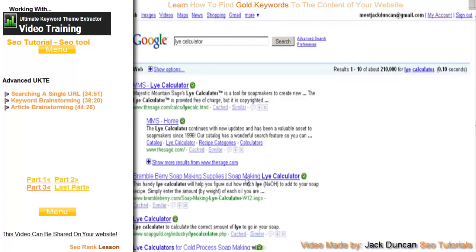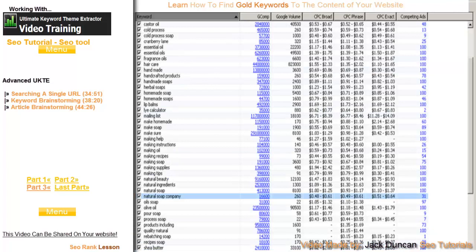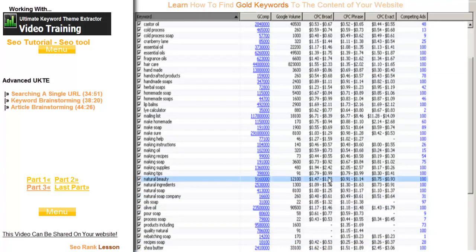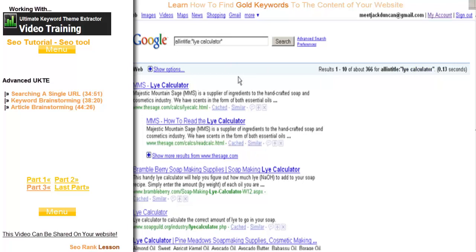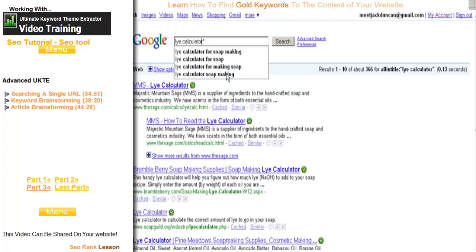Now, when I ran my search in my keyword tool, I asked it to do quotes because I'm looking specifically for where that occurred, like in titles or in the text of the content. But in this case, I'm not using keywords. You notice very little content at all for this keyword. If we put it in quotes, we're going to see the 35,000 mark, and then if we wanted to say all in title, we see there's just 366 with lie calculator in the title.